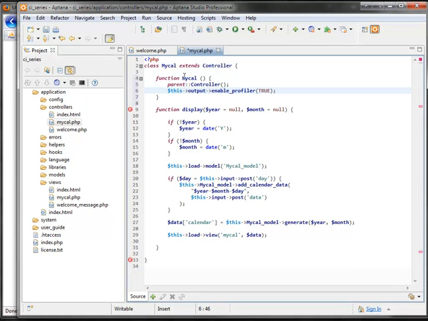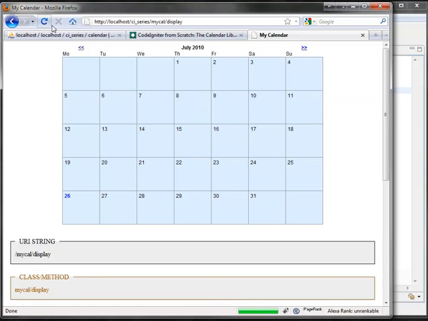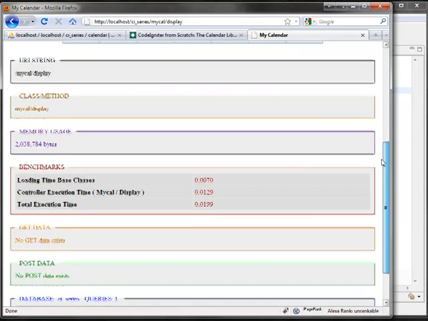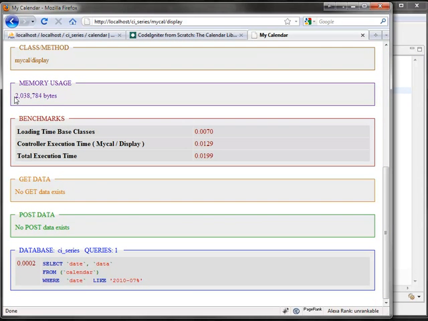And copy pasting that profiler enabling line. Now we can load this page, and you'll see that all that data is outputted here, and the memory usage is a little higher than the welcome page. The execution time is a little higher, and there was a database query that was executed, and how long that took is displayed, which is nice.